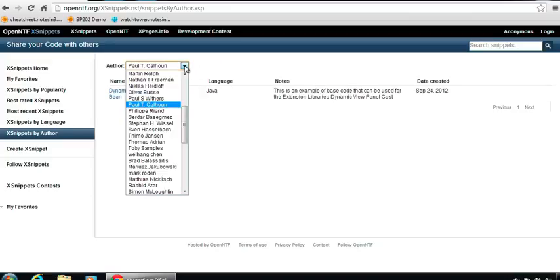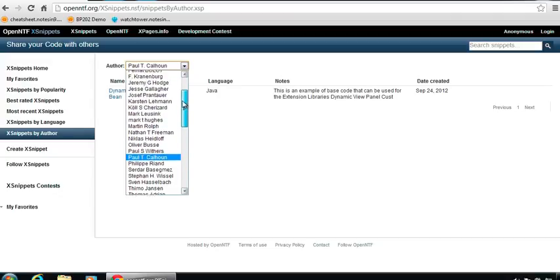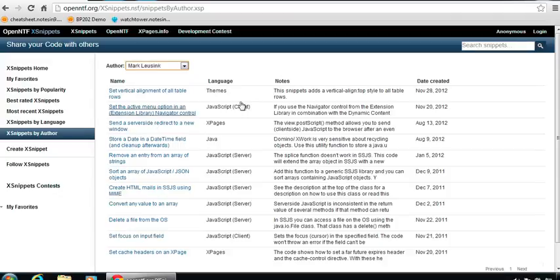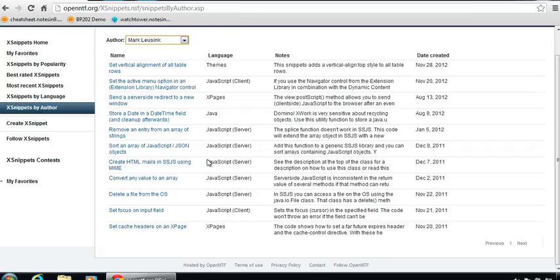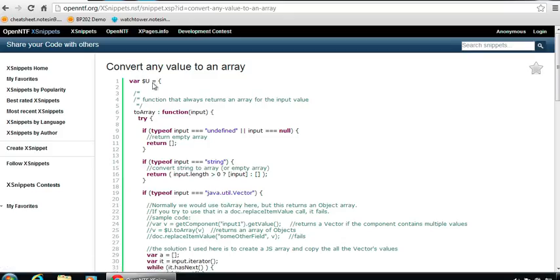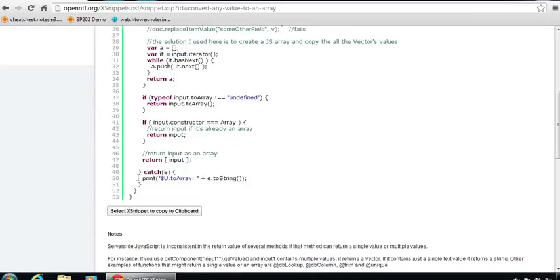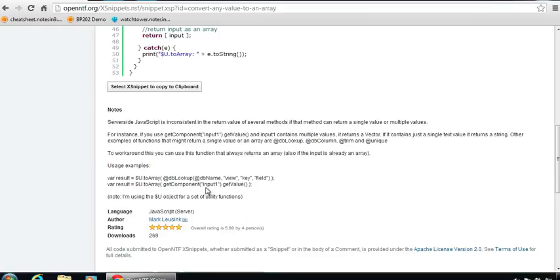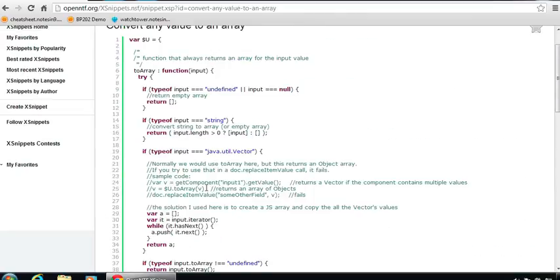Paul Calhoun. So a bunch of people. Where's Mark's stuff? He's got some good things in here. So Mark's contributed a lot of snippets, as has Jurk Kraus. I'm not going to highlight everybody, unfortunately, but here is how to convert a value to an array. This is server-side JavaScript, and you can copy it to the clipboard. I always just copy it manually, and there are notes on how to use it and usage examples on some of these.